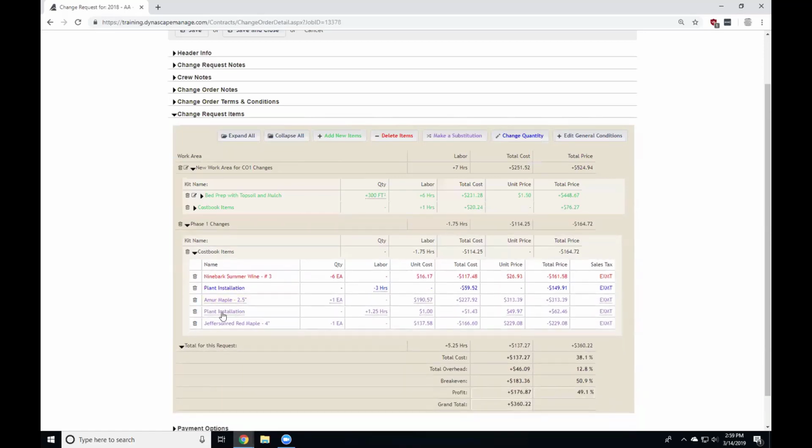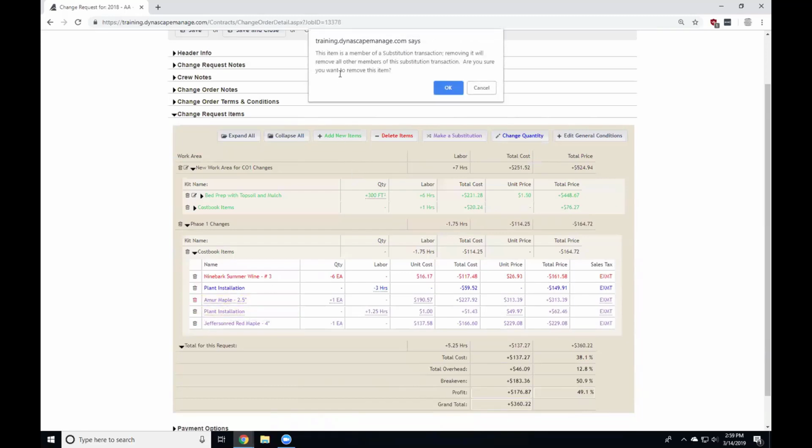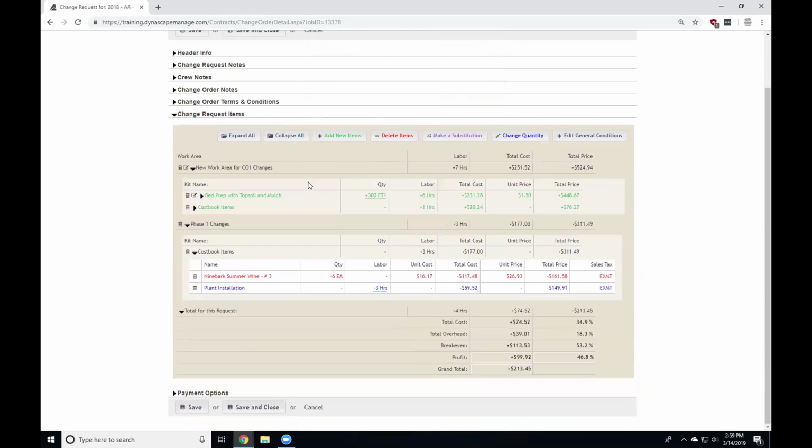But here, because these are part of the substitution, if I try to remove one, and I'll remove the maple here, it'll say, again, this item is a substitution. If you take it, all the other ones are going to come out as well. Are you sure? So I can hit cancel and nothing will happen. Or I'll say, no, I didn't want to do the substitution. So that way I don't have to remove three items. Do the one, click OK. Now they're taken off of the change order as well. But again, that's the main difference with substitution. I could do delete, add, but this way it keeps them all linked together.